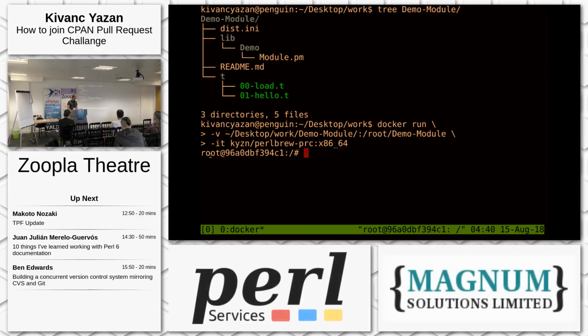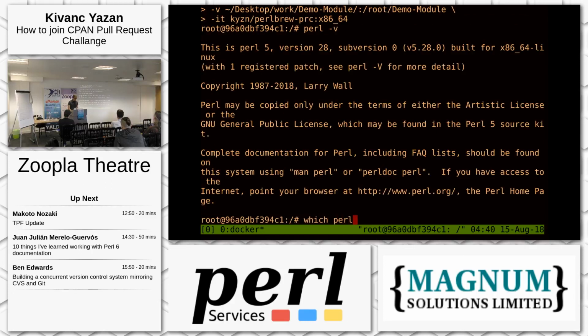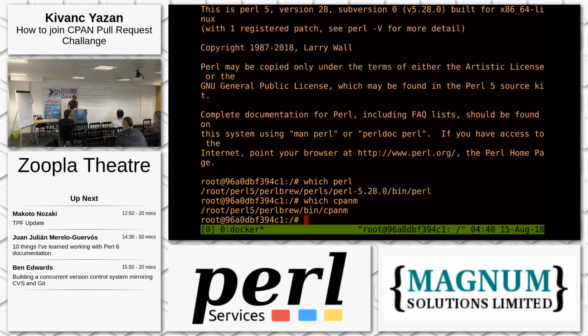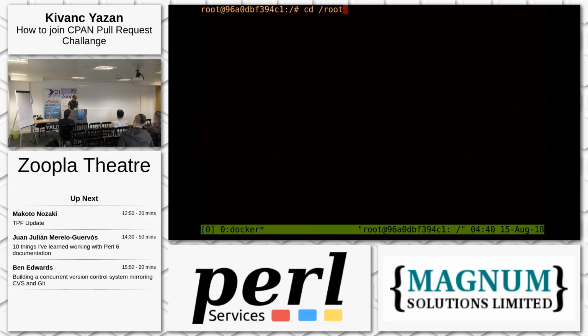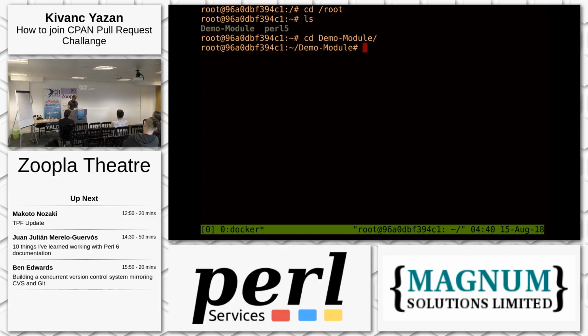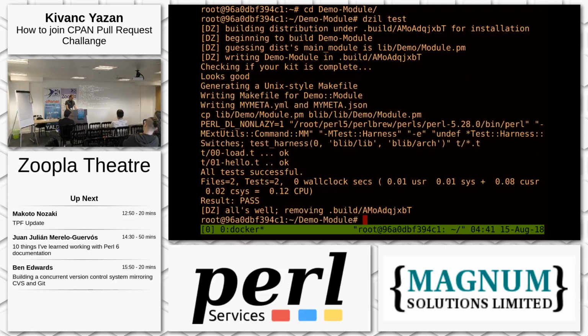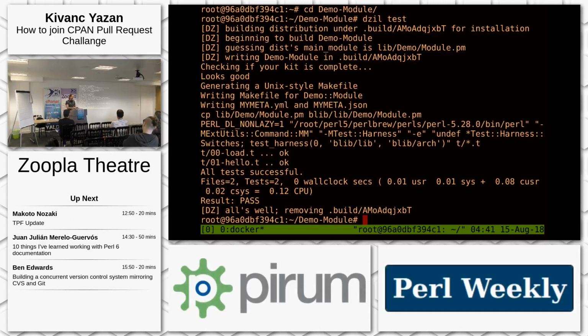Now I'm in the same Docker container. Start from scratch. Which perl, which cpan, it's the same. And if I go to where I mounted, it's right there. And if I do dzil test, it just runs. And you can modify the test file in your local editor and run the dzil test again in the Docker container. So if you don't want to mess with your environment, you can. That's an alternative way to do it.